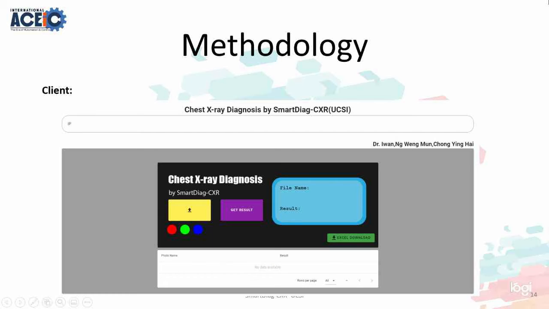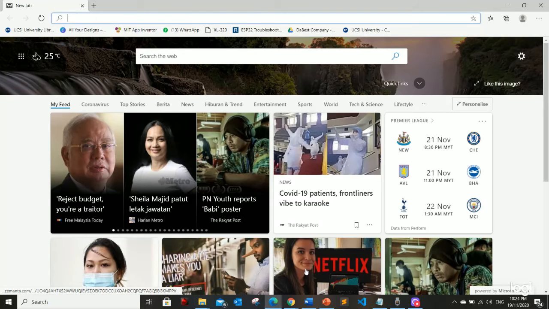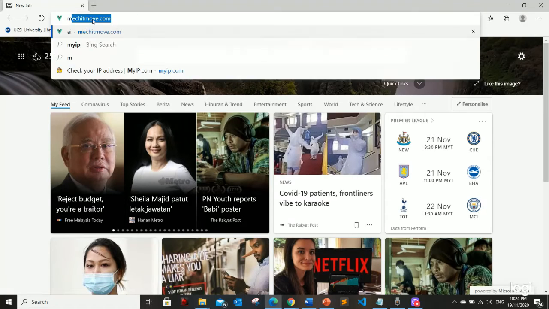Here is an image of the client side, and here is an image of the server side. It shows a lot of activities done on the client side. Here is a tutorial on how to use our web app.